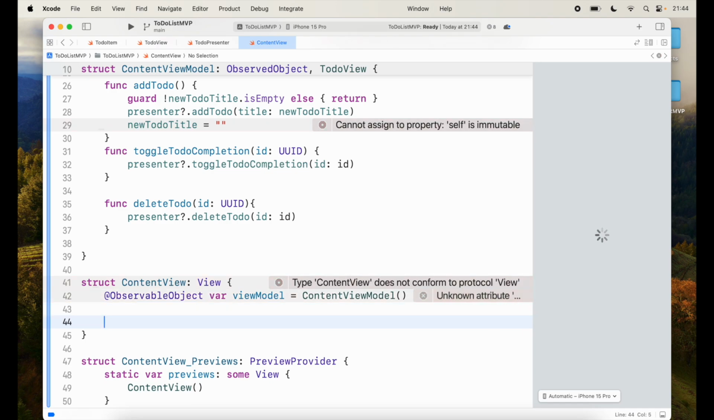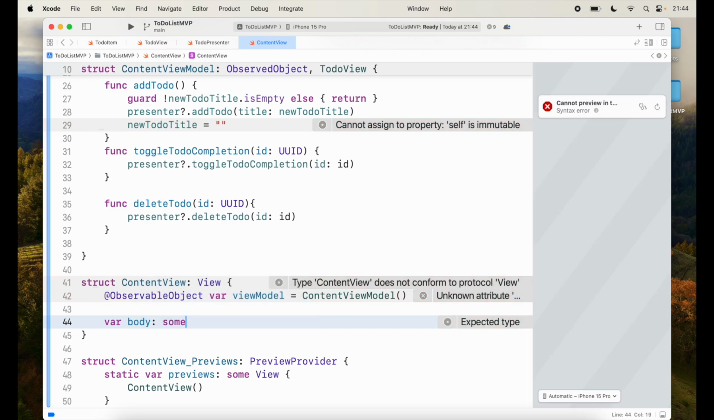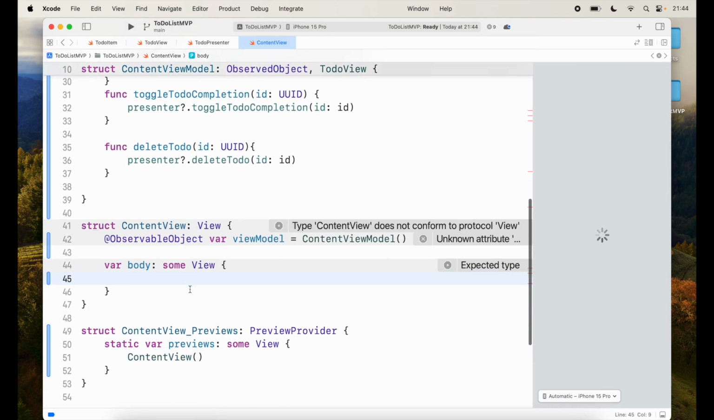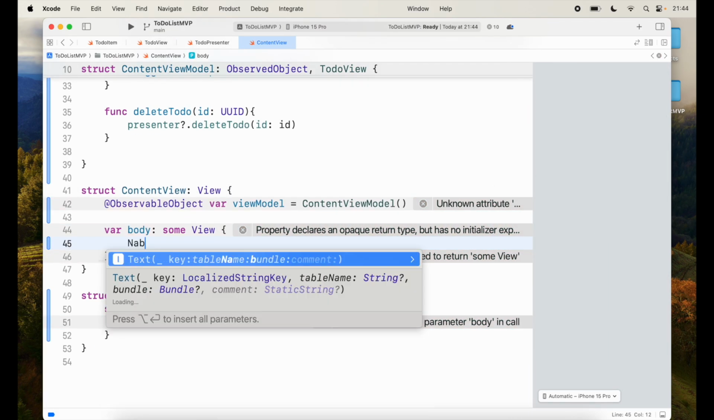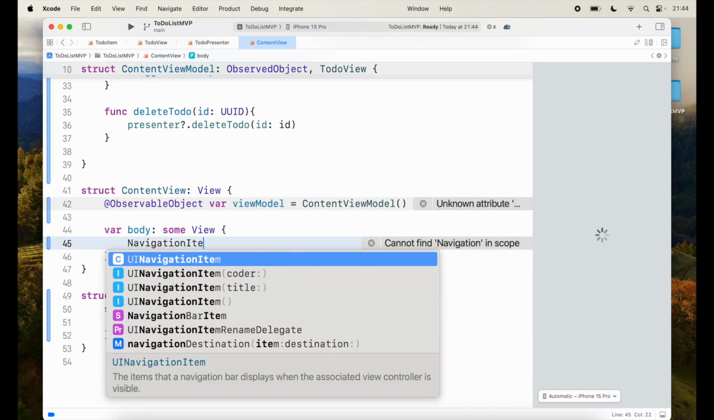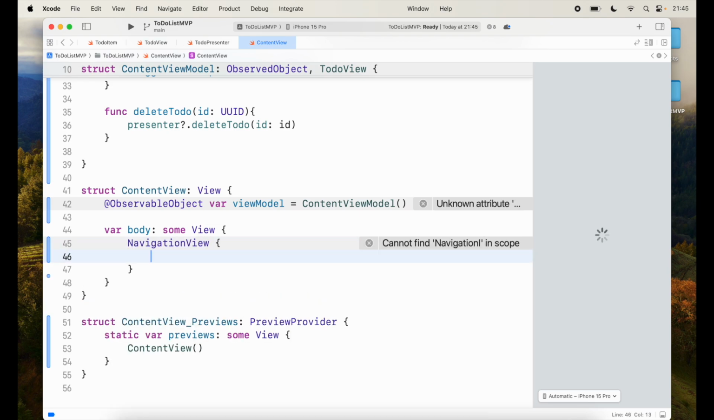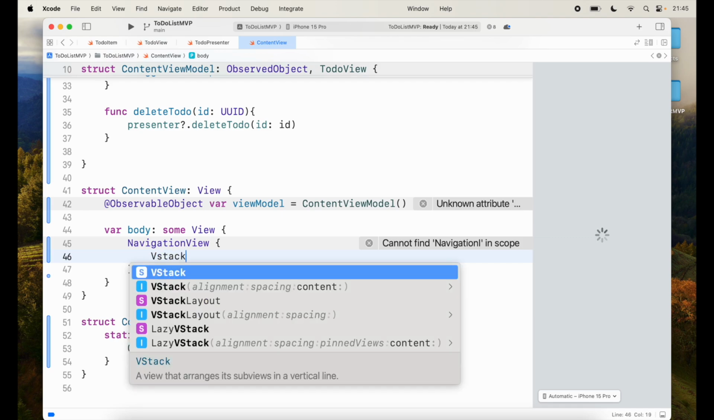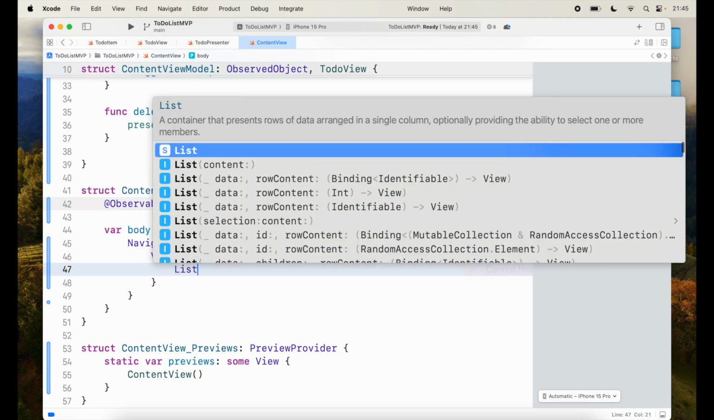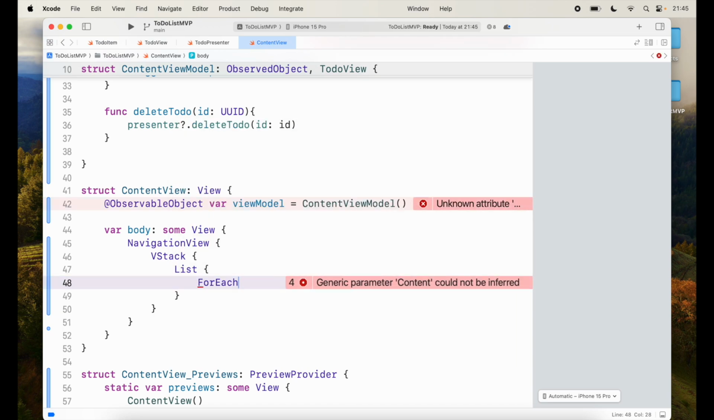Next I'm going to create the body so we can see stuff on the right side, some View, and this view will have a navigation view, and this navigation view will have a vertical stack of items which starts with the list, and this list will be of all the to dos.